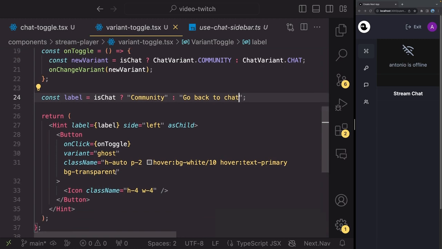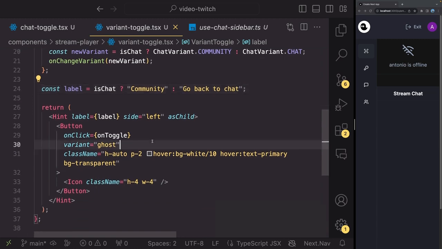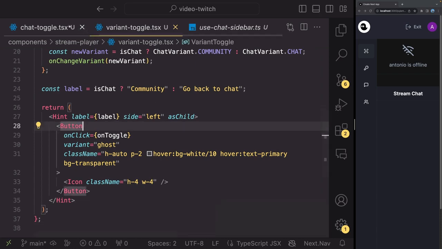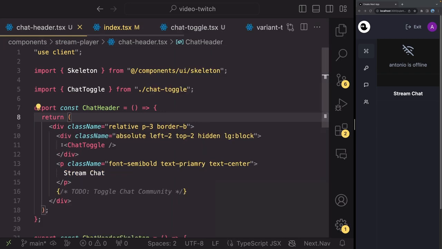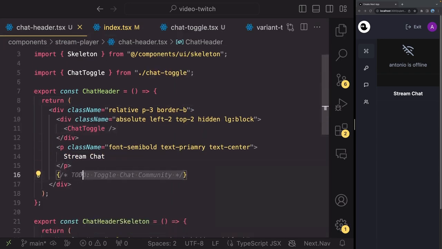And we can pretty much leave this the same. In fact, we can leave it exactly as it is. This is great. And now let's go back inside of our chat header component right here where we render the chat toggle and we have this to do comment.